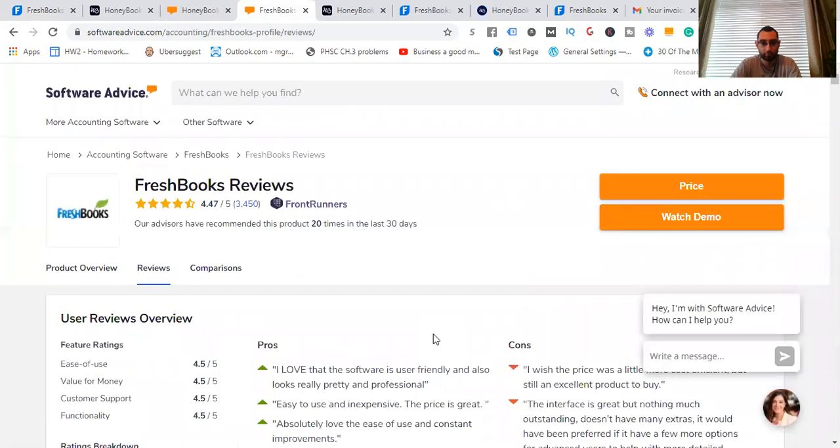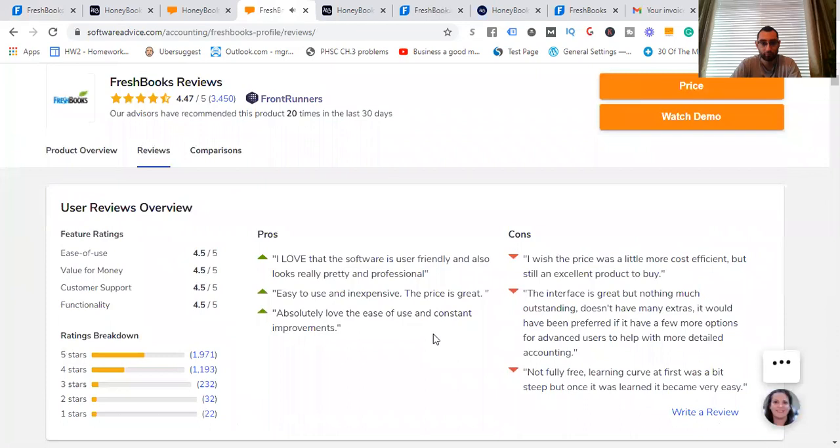Okay, now with FreshBooks here, what people are saying: the software is user-friendly and also looks really pretty and professional, and I agree with all these things that they're saying. Easy to use and inexpensive. The price is great. Absolutely love the ease of use and constant improvement. So it's really easy to use as opposed to HoneyBook. It's just as easy, but HoneyBook has more things, so kind of have things all over.